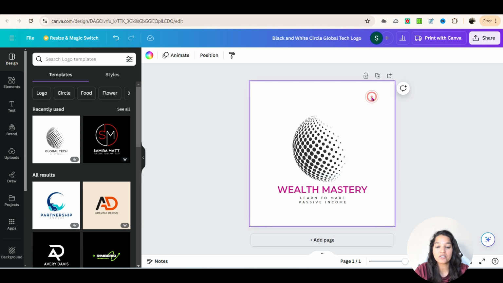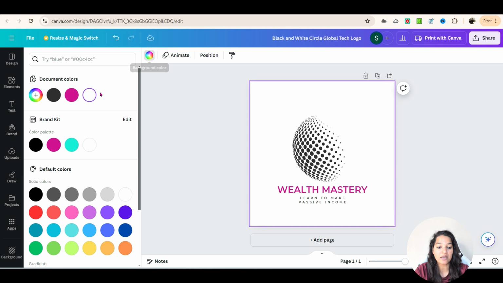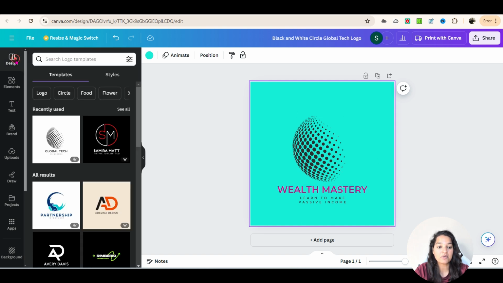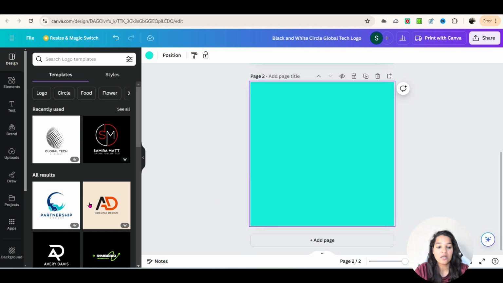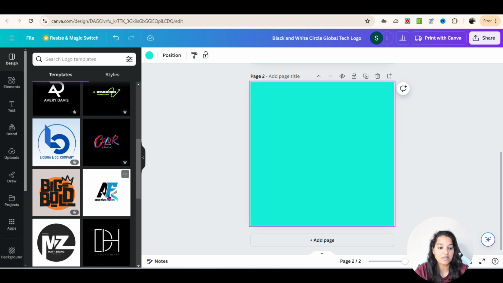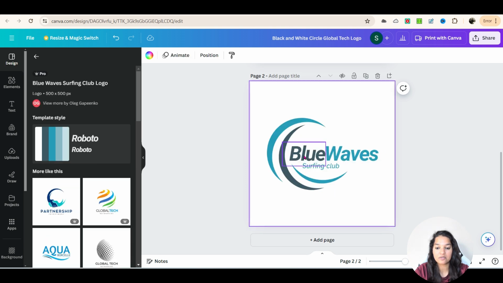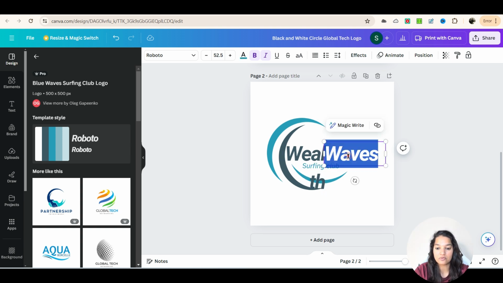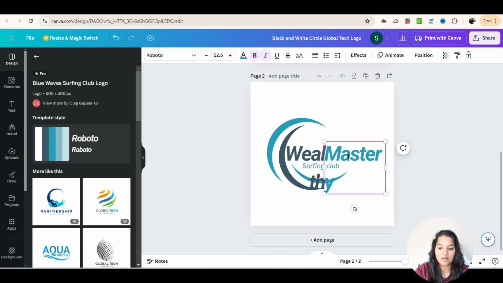And if you want to change the background color, you can change the background color. So let's say I liked this background color. And similarly, if I go back to my design, you can choose another template from here. Let's say I wanted to go ahead and pick something like this one, blue waves. So here I can change this one to wealth, and here I can do mastery, and now it is too big.